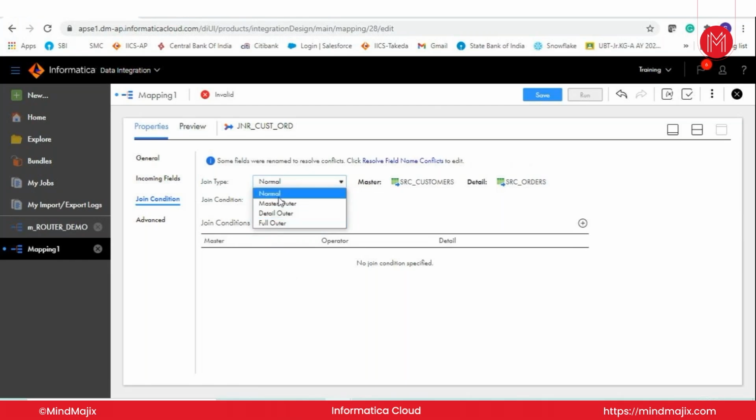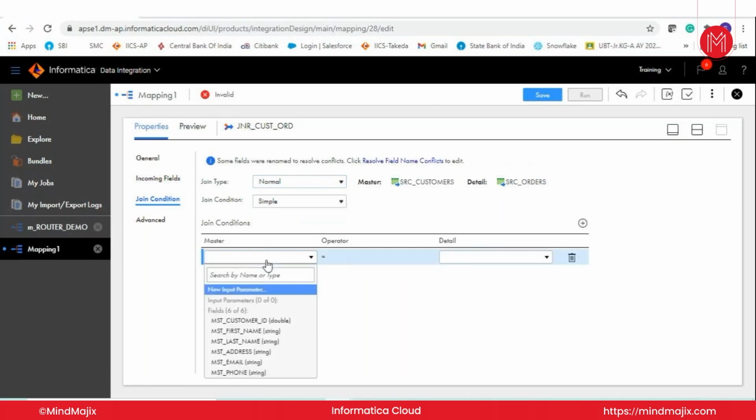For now I'll go for the normal join, and then if I click plus, I can select mst underscore customer id.